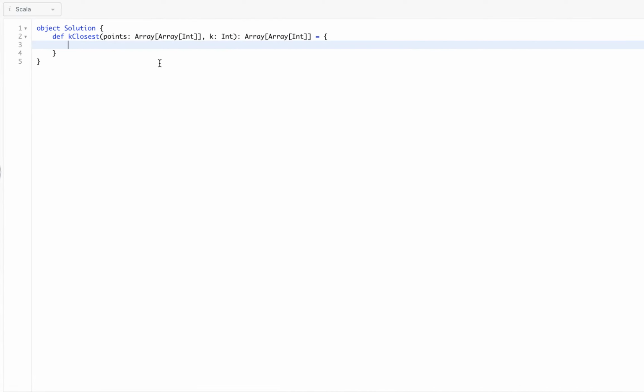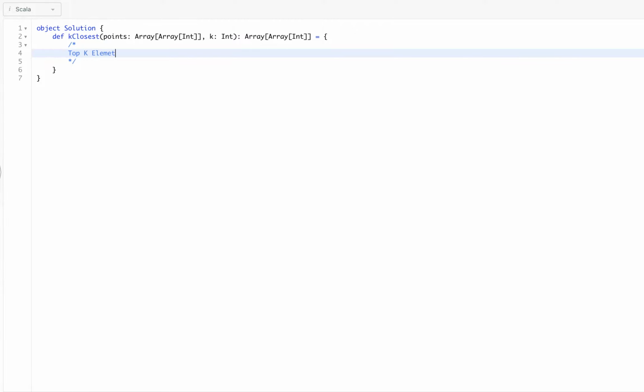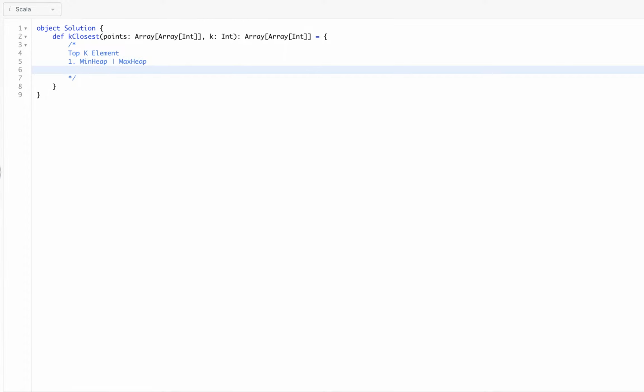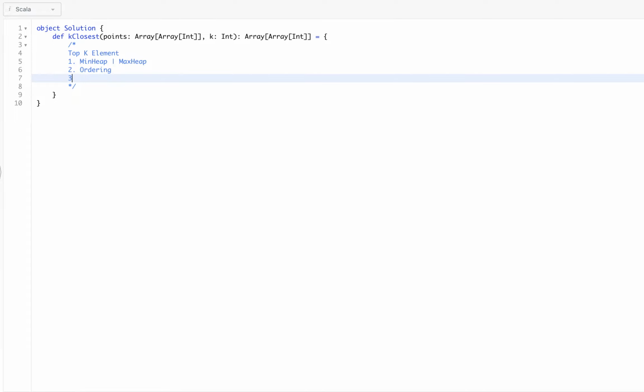Alright, welcome back, and now we will see how we can implement our top k element coding pattern. We already know that for the top k element coding pattern, we are using a template. First, we decide whether we have to use a min heap or a max heap. Second, we decide about the ordering required when we initialize the min or max heap. In the third point, we will iterate considering the surfacing and sinking approach. Now let's see how we can implement that.